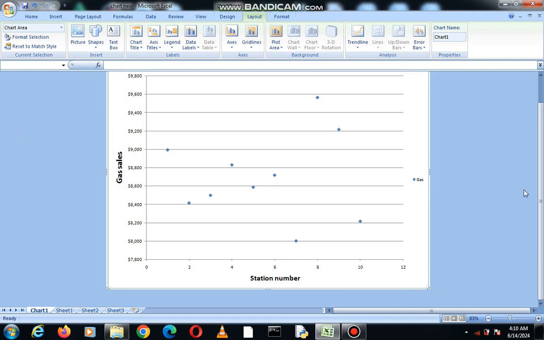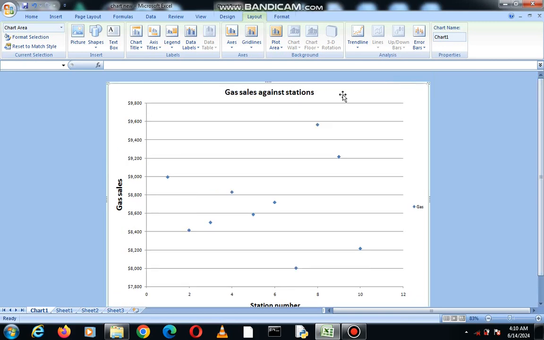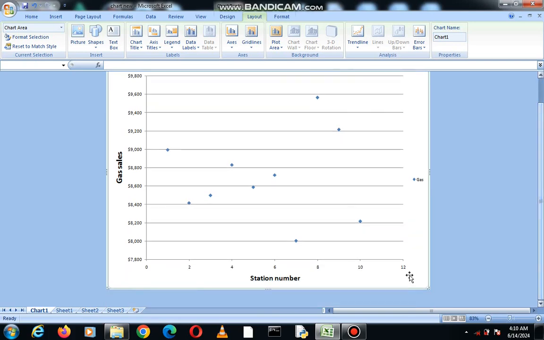So you see, we have been able to modify our chart. We have been able to change the title, and we have been able to include the names on the axis, on both axes. That's the x, the horizontal axis, and the vertical axis. So that's how you do that.